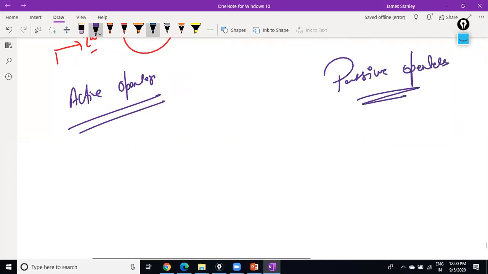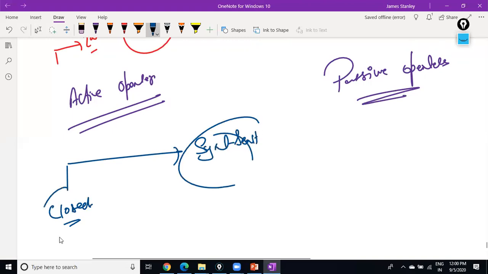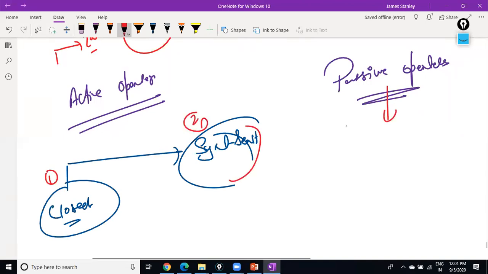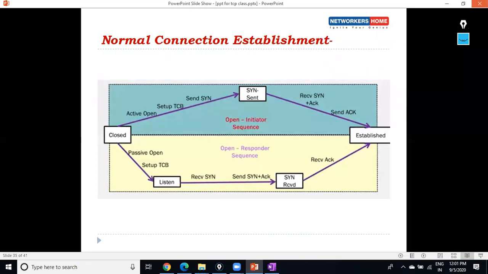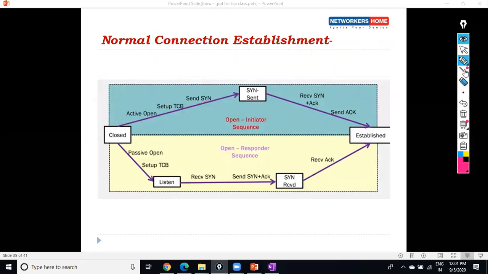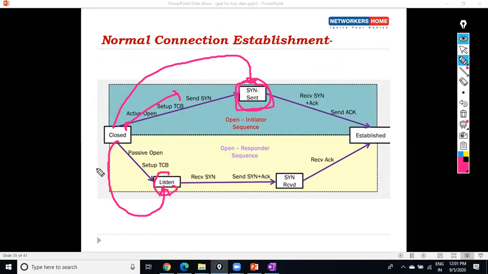Active opener means this is closed to the SYN sent. These two states, state 1 to state 2, and passive opener means this is closed to the listen now. You can see here, closed to SYN sent and closed to listen state. These two states. SYN message sent. So this is now SYN sent, and at this time this is passive open.